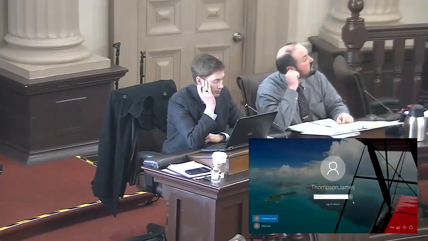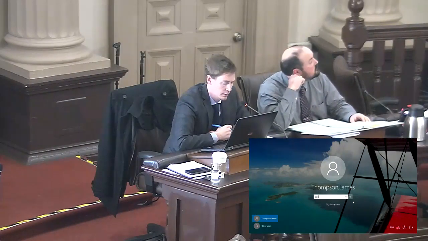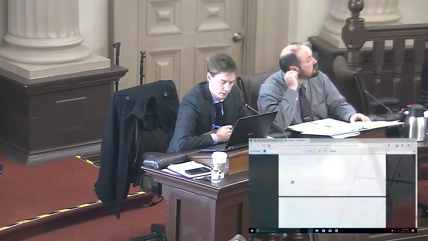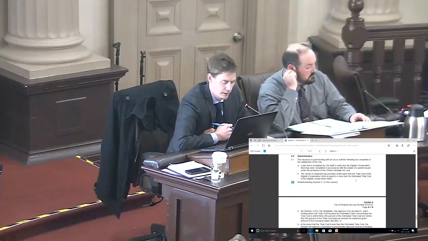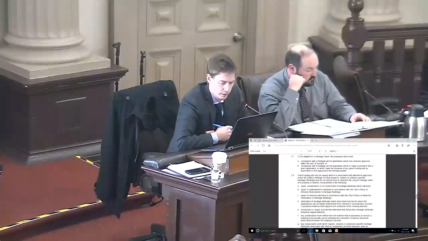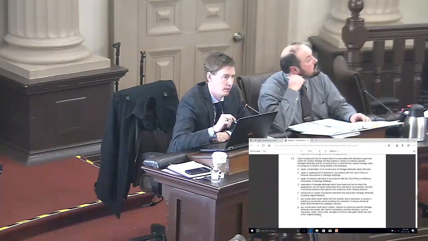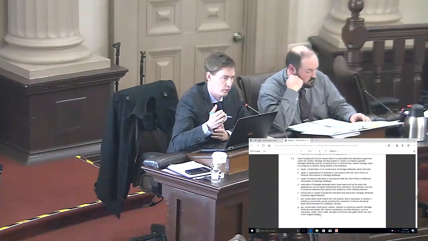Yeah, so I think the important piece there, it says any conservation work that repairs, restores, or enhances specific heritage attributes associated with historic cemeteries and their features, such as mausolea, vaults, stone walls, wrought iron fences, and gates, which are part of the original design. So I think the important reference there is to the words "their features."